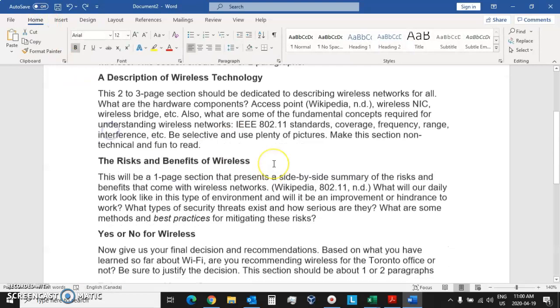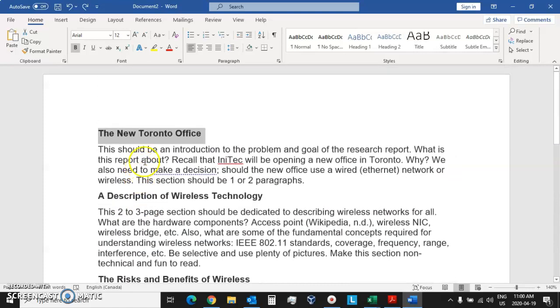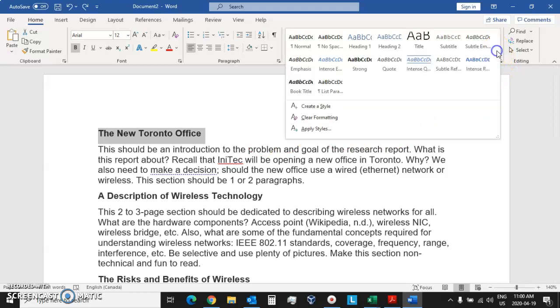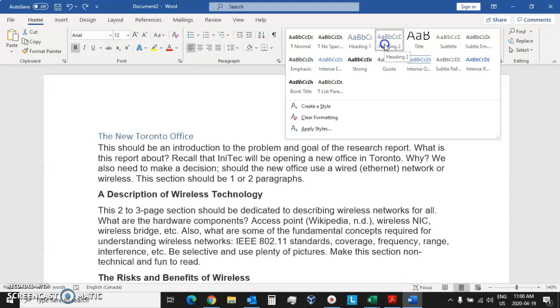So we want to do this automatically, just like we inserted the bibliography. We want, if possible, to create the table of contents automatically. And the way we do that is by applying styles. So if I click on the section titles, that style is referred to as a heading 1. If that section has a subsection, that subsection will be a heading 2.